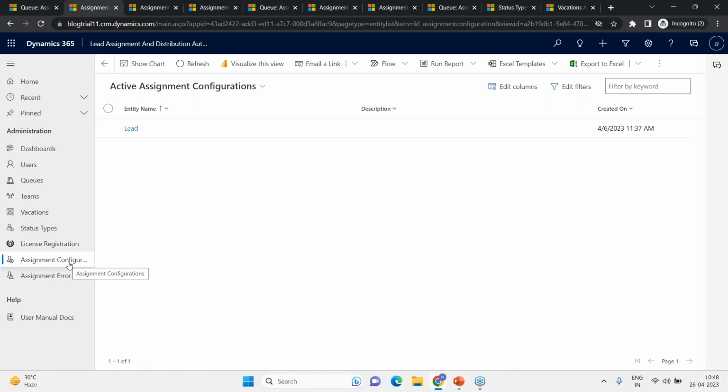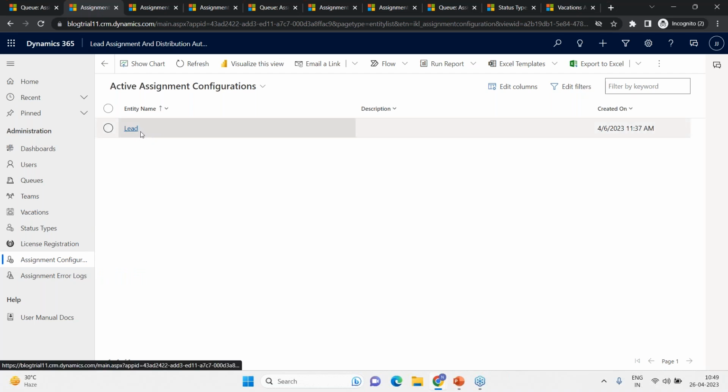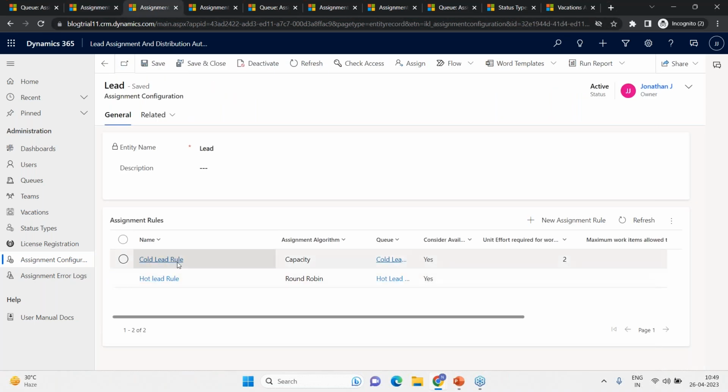Basically, what you need to do is enable the entities which will be leveraging the lead assignment and distribution automation functionality. Remember, in the beginning, I had mentioned that our application not only supports the lead entity, but any of your out-of-box entities as well as custom entities. In my case, I have created for this webinar the configuration for the lead entity. So let me open the lead entity and explain to you what rules I have configured.